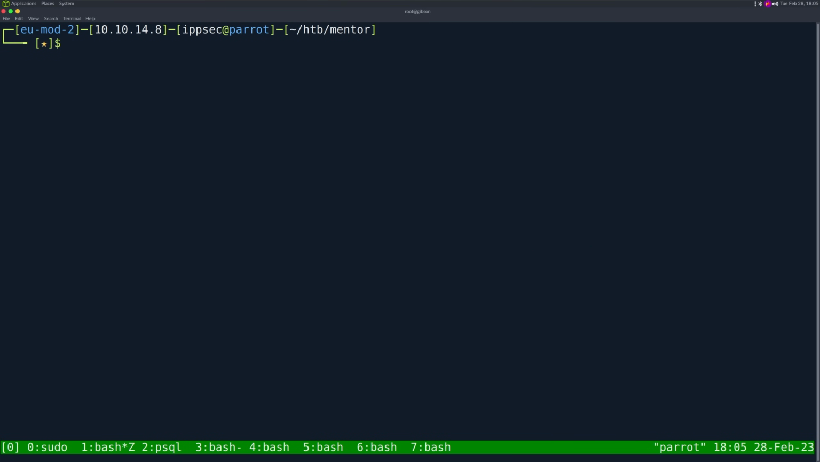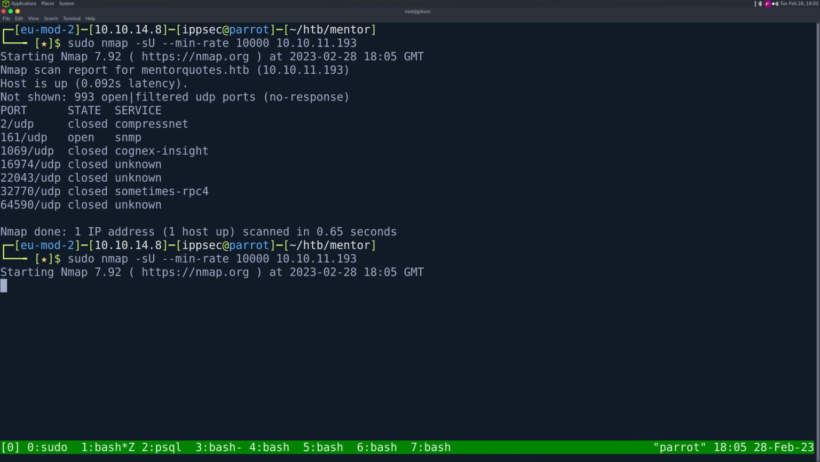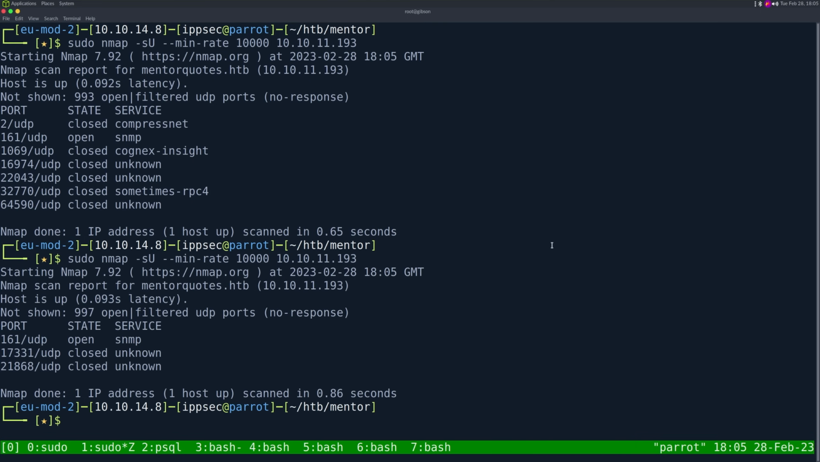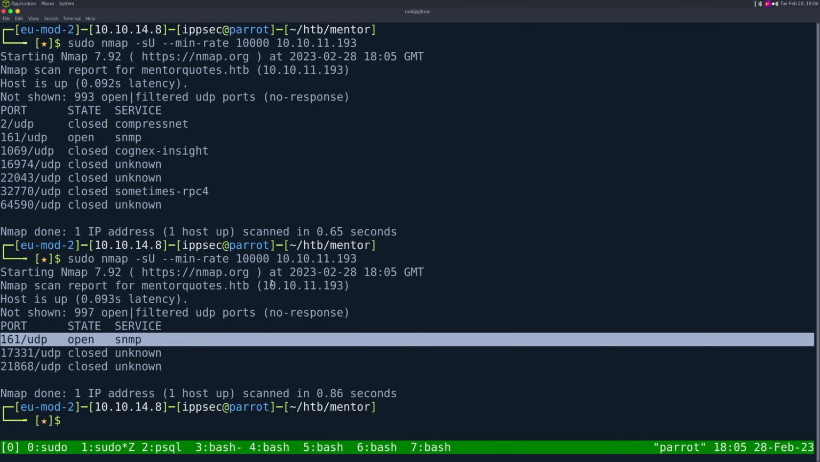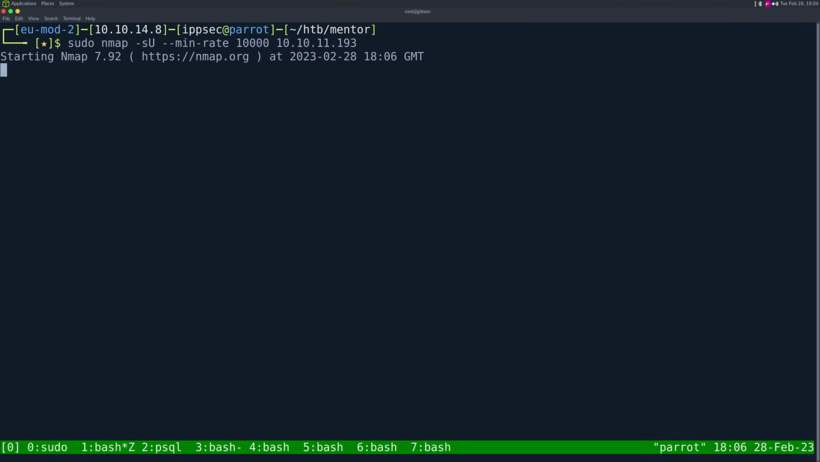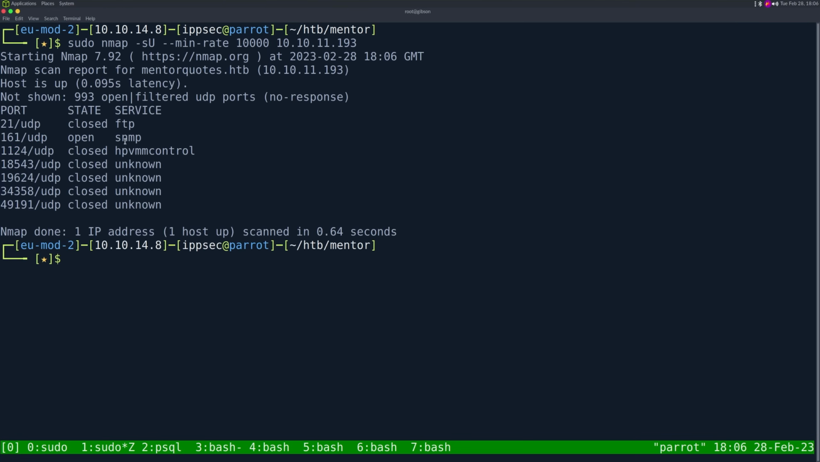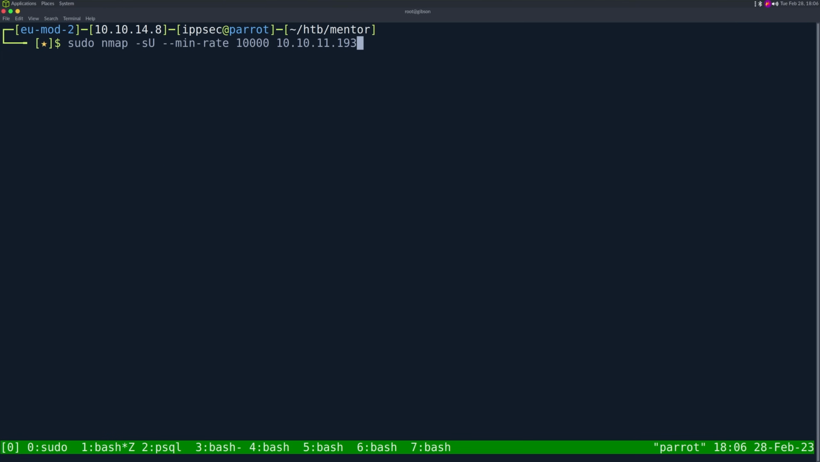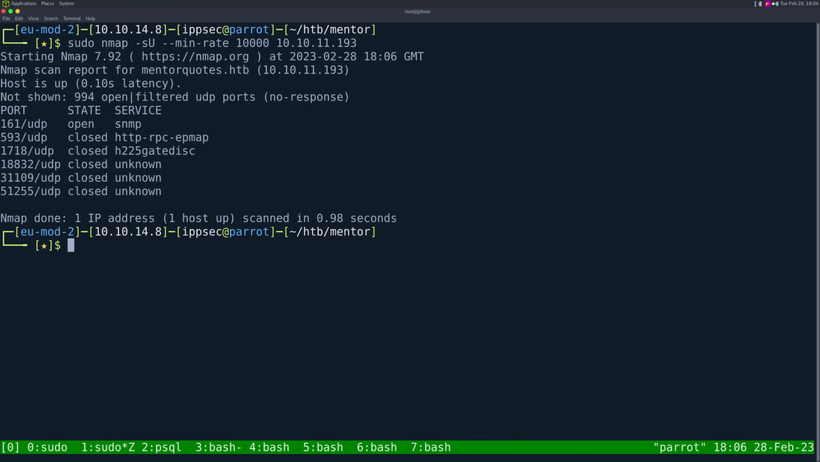So after doing the video and talking to 0xdf, he reminded me of one super handy flag when doing Nmap, and that is the min rate flag. So I'm going to set the min rate to 10,000 and then just do 10.10.11.193. And we can see UDP reliably discovers 161 even at this high rate, and it only takes 1 second to run. So this definitely does come pretty handy if you want to detect SNMP on future boxes.